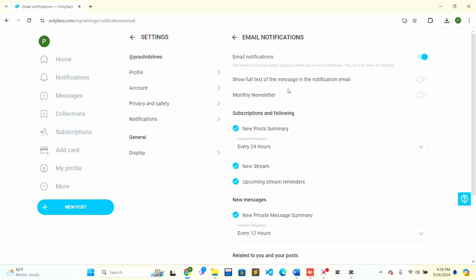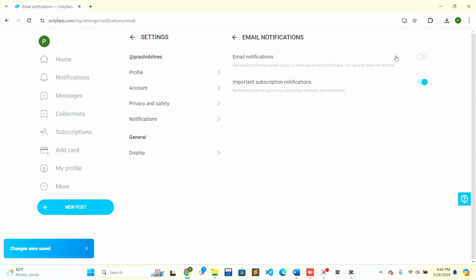Just click on it. I have previously turned on or enabled the email notification, so I'll just click on this button that is on the right hand side of the email notification. I'll click it and the email notification has been disabled. So this is how you can easily disable email notification on OnlyFans.